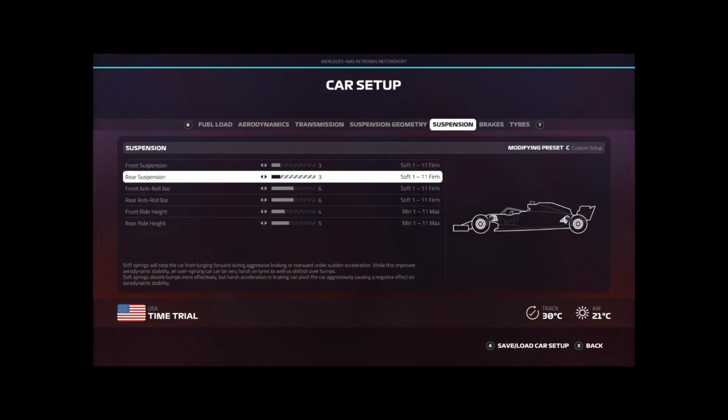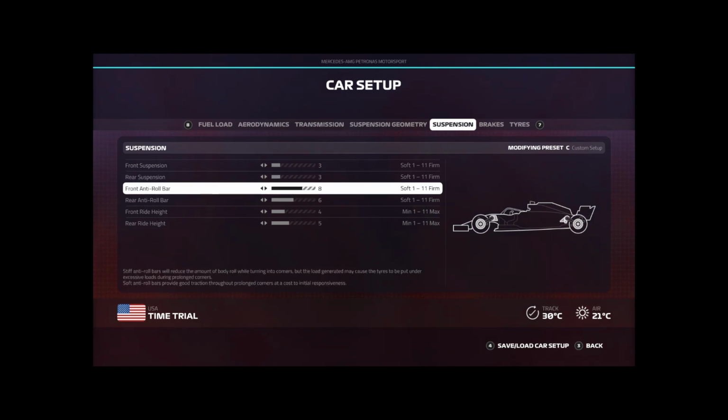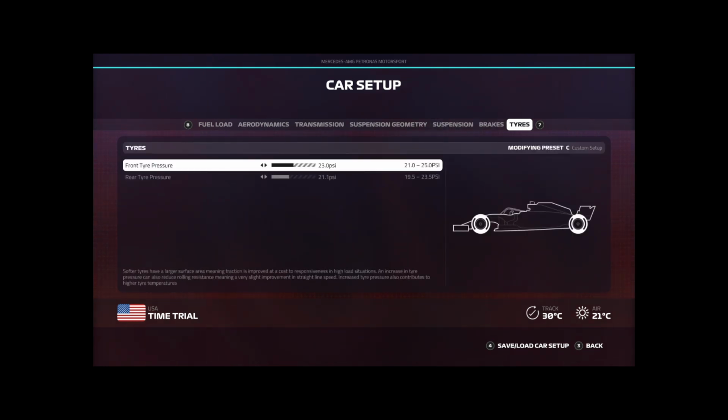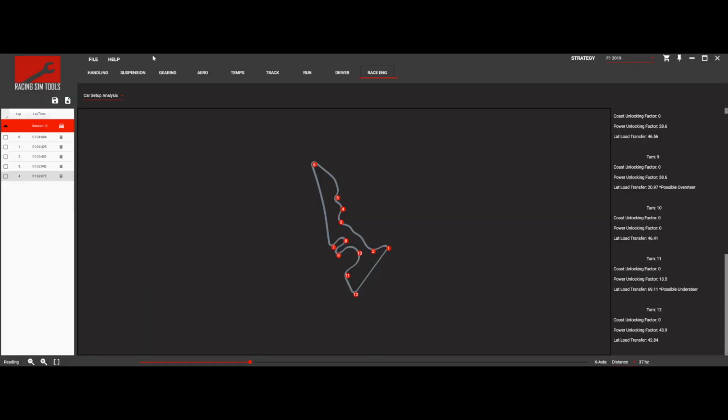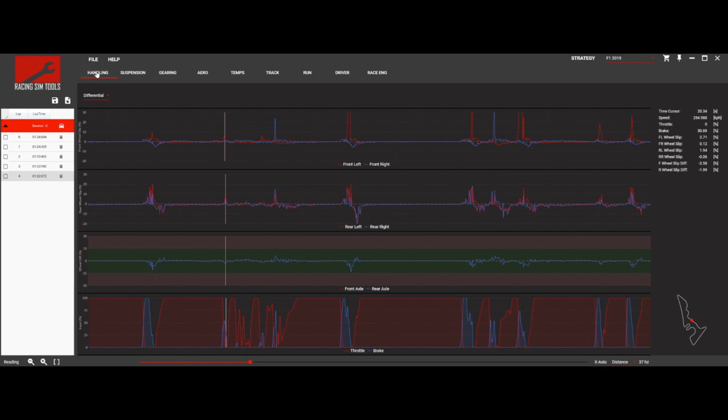Okay, and what I'm going to do is take the front anti-roll bar up by 3 clicks, so that's going to induce understeer, but that's simply to dial out the oversteer. Let's see how we get on with that. And at the same time, my braking points: where was I locking up this time around?